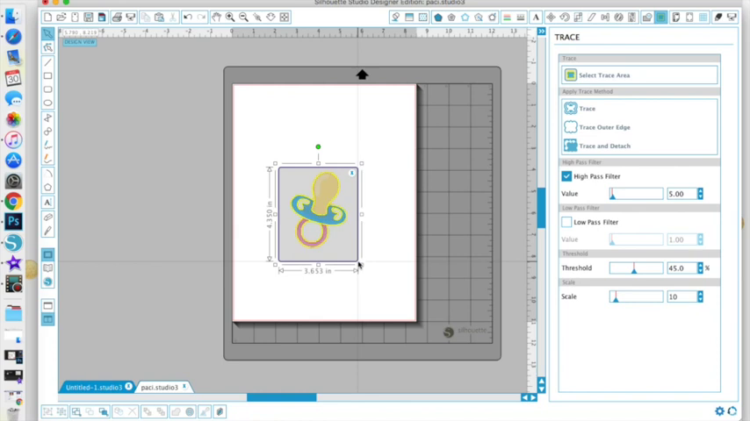Now we're pretty lucky with this image because it's pretty straightforward, and just by tracing it on its own, without making any adjustments to the high pass filter, low pass filter, or threshold, it has a pretty good trace here. So we could maybe touch it up a little bit, but it really looks good. There are three different ways we can apply our trace method. I'm going to show you the three different ways and how they differ.